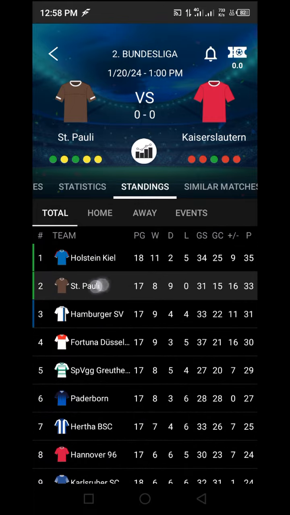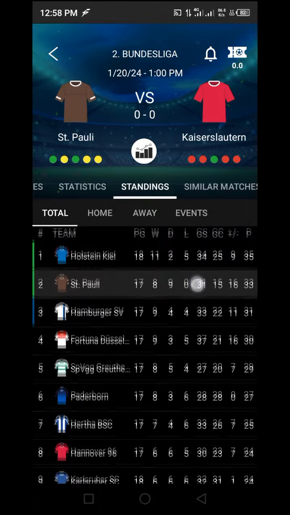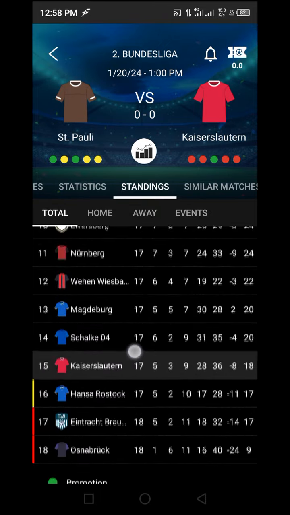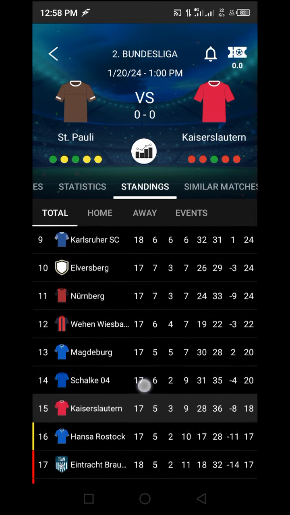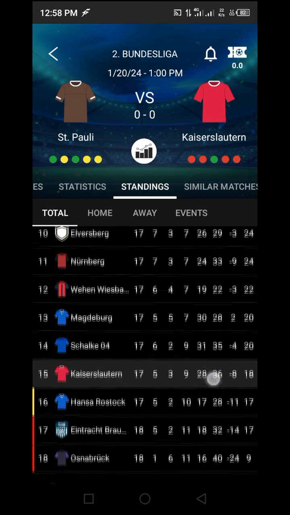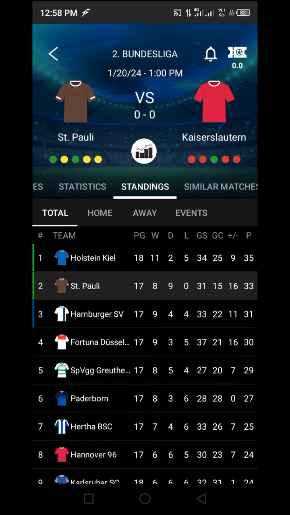As an example, for St. Pauli, they have played 17 games, they have won 8, drawn 9, and they have scored 31 goals, 15 goals conceded, as compared to that of the opponent that has played 17, only 5 wins, 3 matches drawn, and you can see 28 goals scored and 36 goals conceded. In other words, the home team is better.